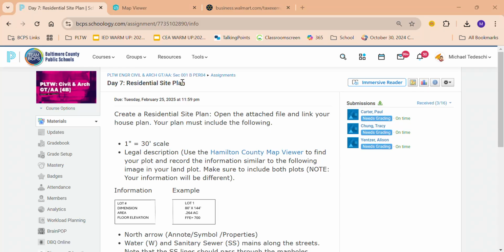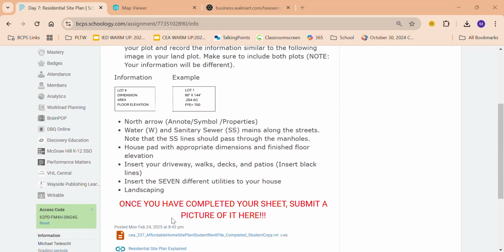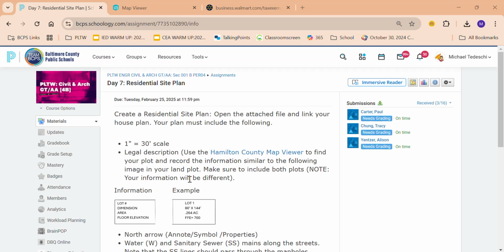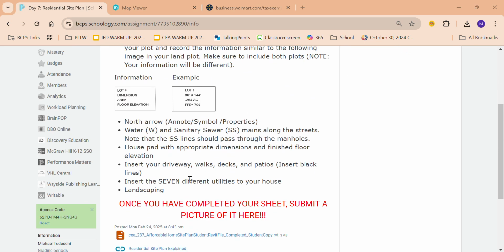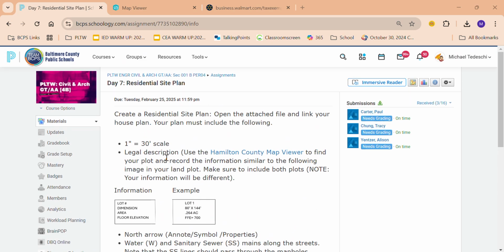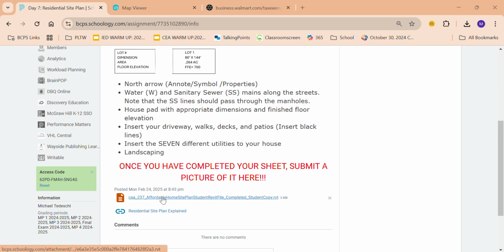So the residential site plan, what we're going to do is I'm going to walk you through this very quickly. I am not going to give you step-by-step directions because all this you should know how to do, but I do want to just point out a few things. At the bottom here you have a document or a Revit file you want to open up.